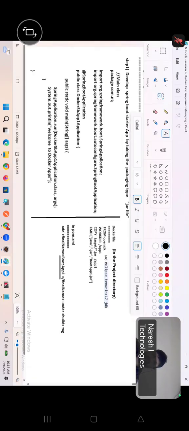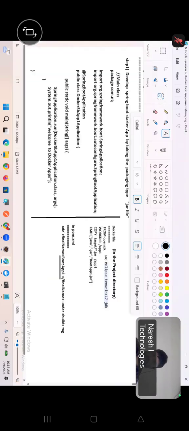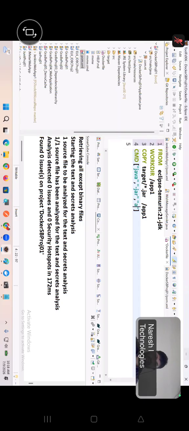java -jar, next app1.jar. Because that is my jar file we have taken or not there. I'm asking to run the jar file. This is copied. Whatever jar is there, I want to run, from which directory? Application 1. Save this. It's been saved.